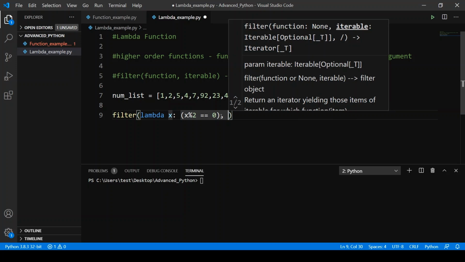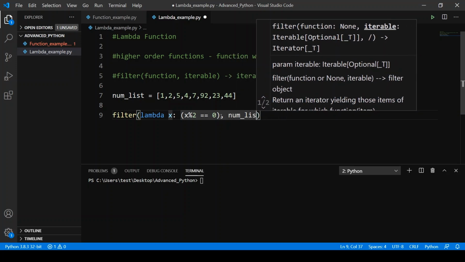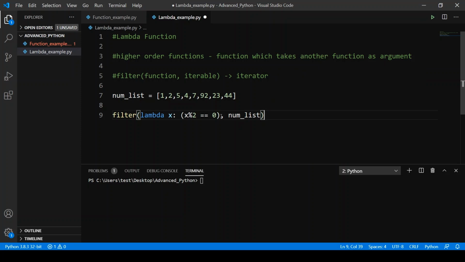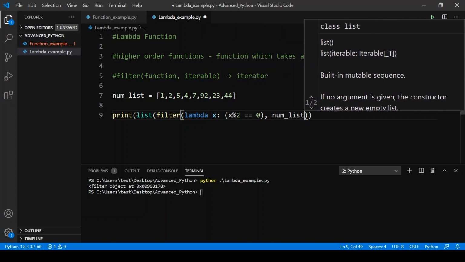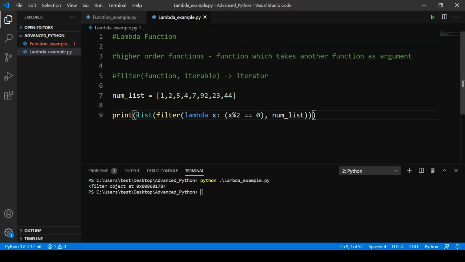Then in place of iterable, I'll pass the list which we had created. Now if I print this, and so when I run this, it displays filter object at some address. So let me convert this filter to a list. And now if I run this, you can see here it is printing all the even numbers.